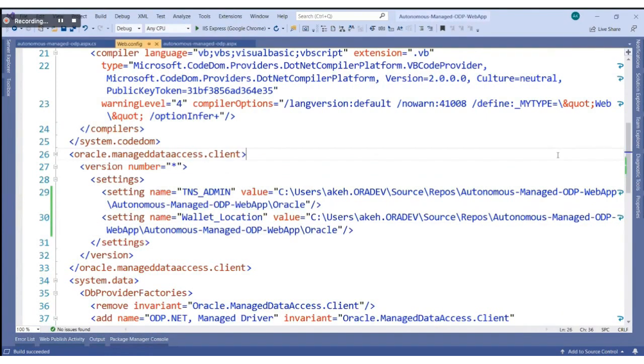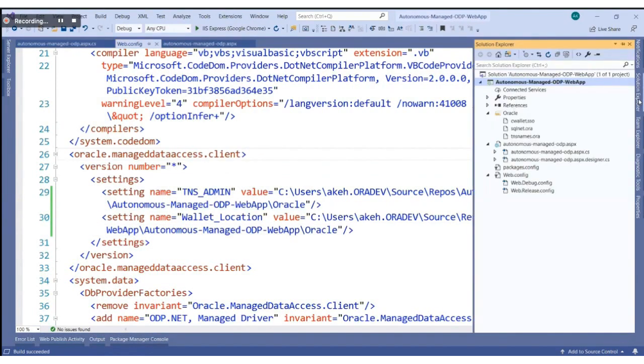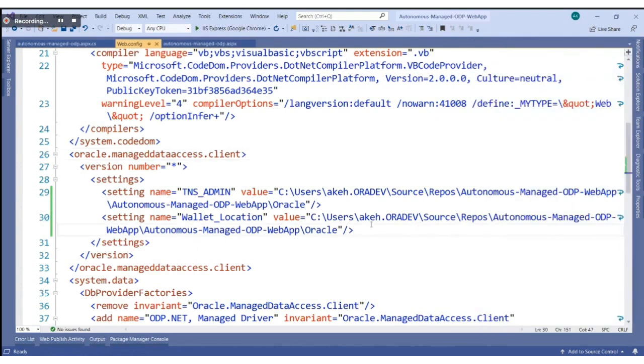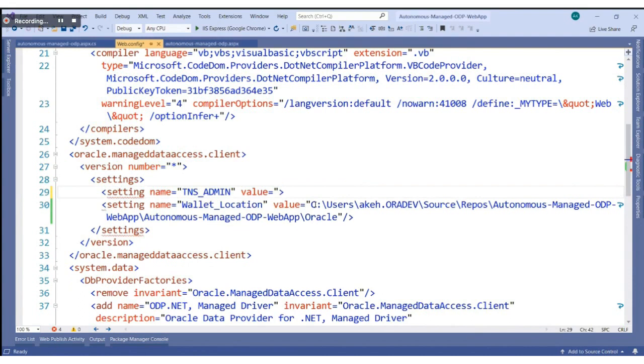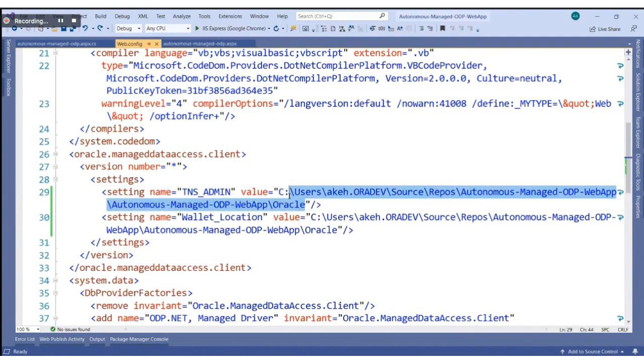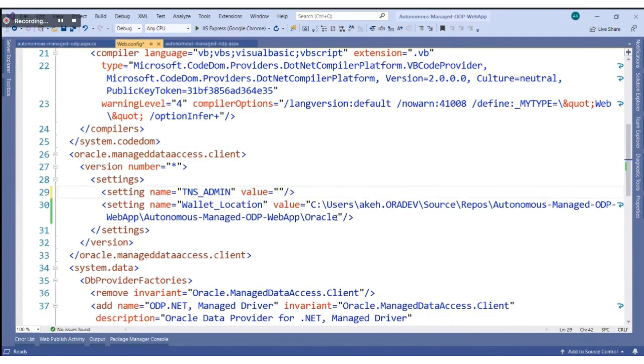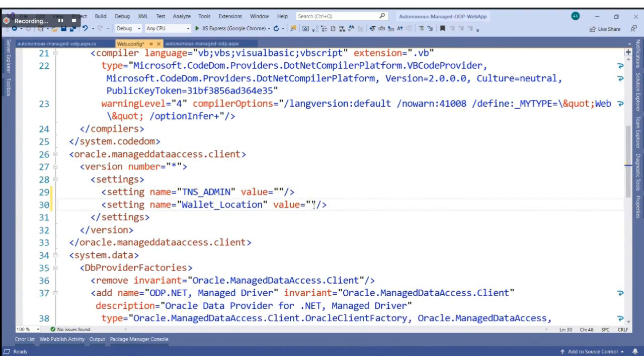So let's go ahead and deploy it, because now we know it works on premise. We want to deploy it to Azure, which is what we're interested in. So before we do that, remember in our web config that we modified the TNS admin value and the wallet location. Well, this is on my local machine, and on my local machine this directory exists, but it will not exist on my web server.